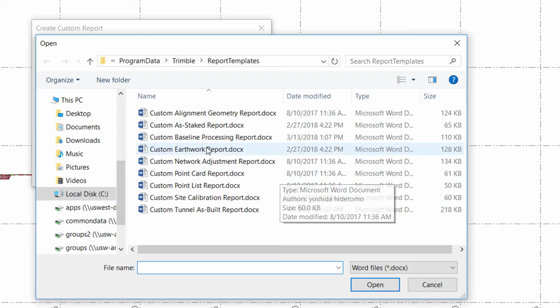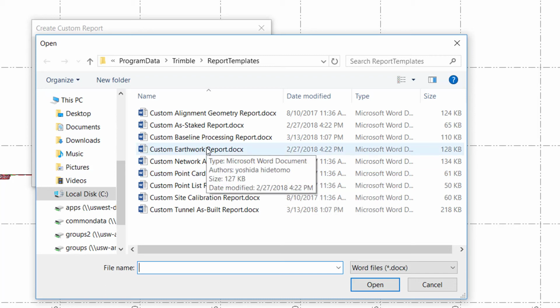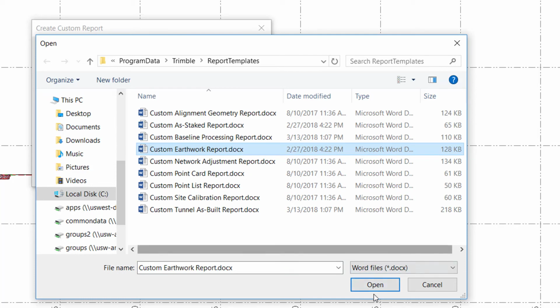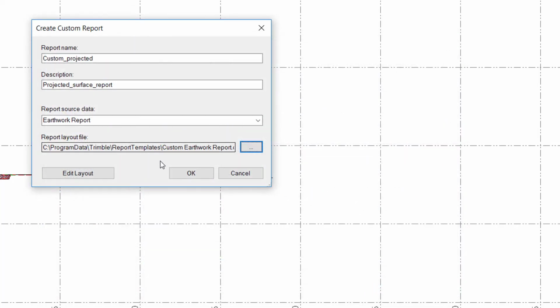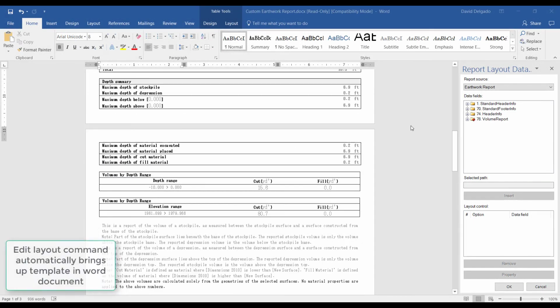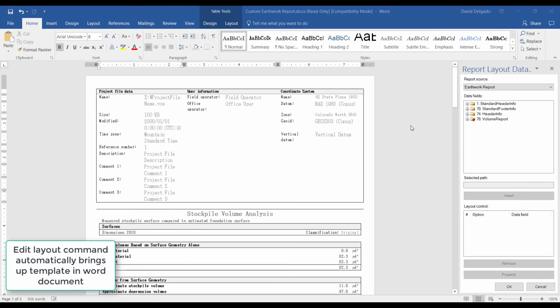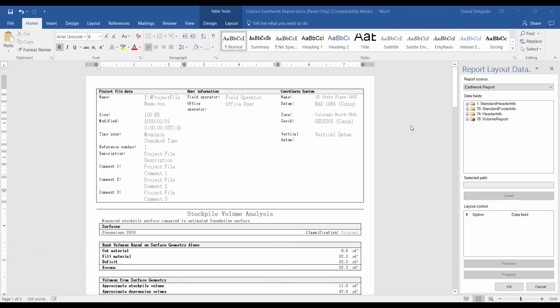So, but for now we don't have any, so we're just going to pick a pre-built report, custom Earthworks report, and we're going to open it. And we're going to hit Edit Layout. And once you hit Edit Layout, it's going to bring up the custom Earthworks report template in a Word document. And then this is where you're going to be able to modify the report and save it as your own.